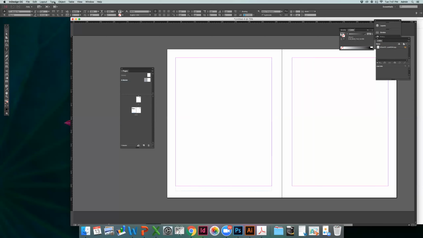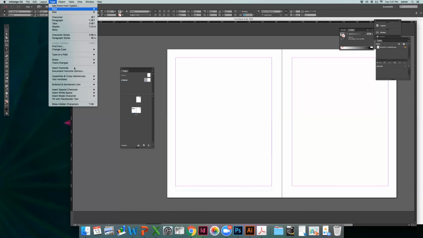So you're going to go to Type, your drop-down menu, Insert Special Character, Markers, Current Page Number. Do you guys see that? Insert Special Character, Markers, Current Page Number. So what I want you to do is open up your InDesign document, set up your document, set up the margins just like I did, and get the 2-page spread laid out. And I want you to practice putting in your folio, your bottom page number.